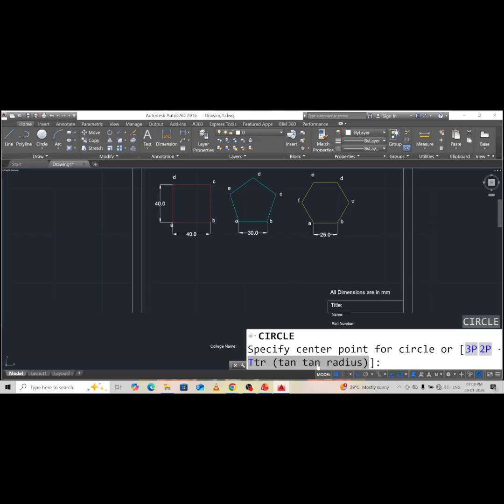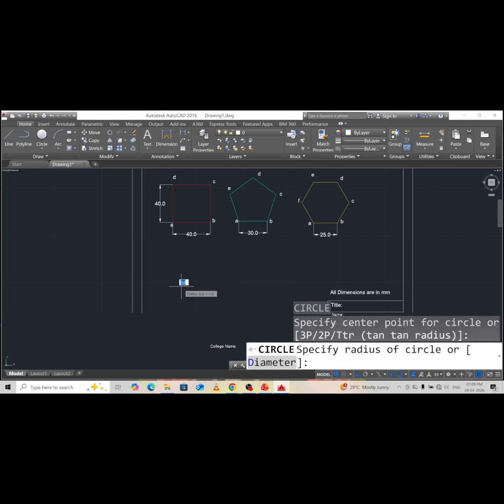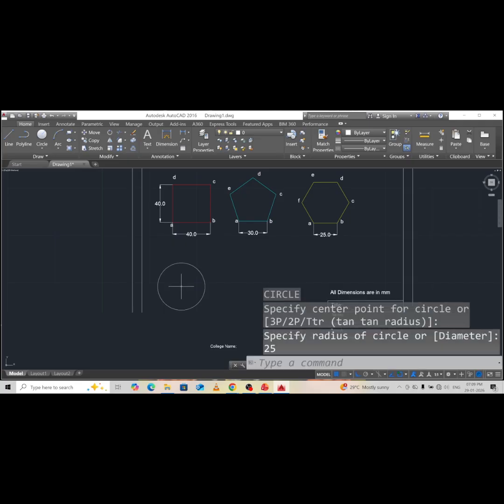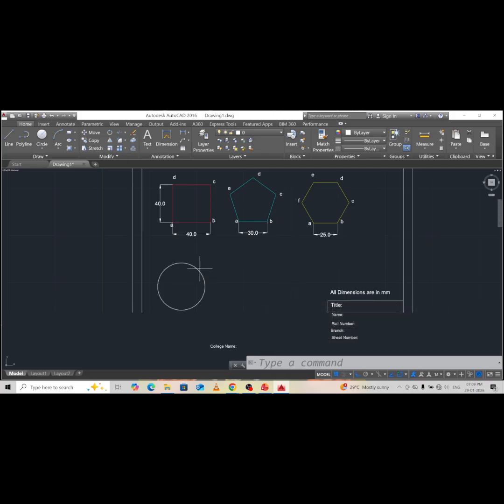3 point, 2 point or tangent-tangent-radius options are shown. Specifying the center point means selecting one point on the particular location where we are going to draw. Next it asks to specify the radius of the circle, so I type 25 and press Enter. Automatically the circle is generated, and its radius is 25.